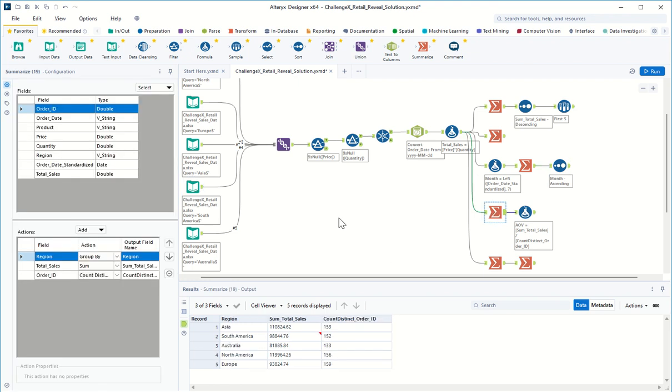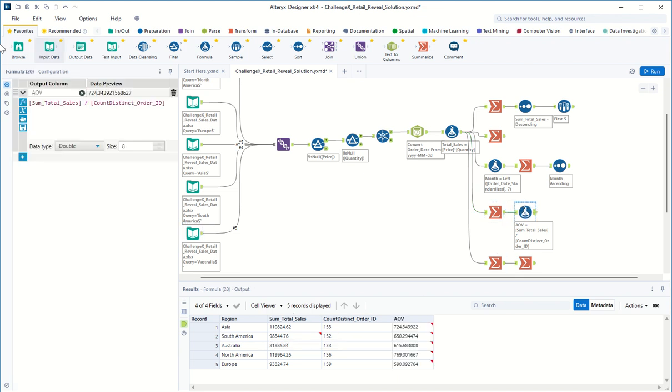The next step is to find the average order value for each region. So again, we're going to use the summarize tool. We're going to group by region. We're going to sum the total sales per region, and then we're also going to count the distinct orders in that region. So each order, no matter how many products it has, is only going to get counted once. Using that, we're going to create a formula, which is the sum of the total sales, that new column we just created using summarize, divided by the count distinct order ID. And this is the average order value for each region.